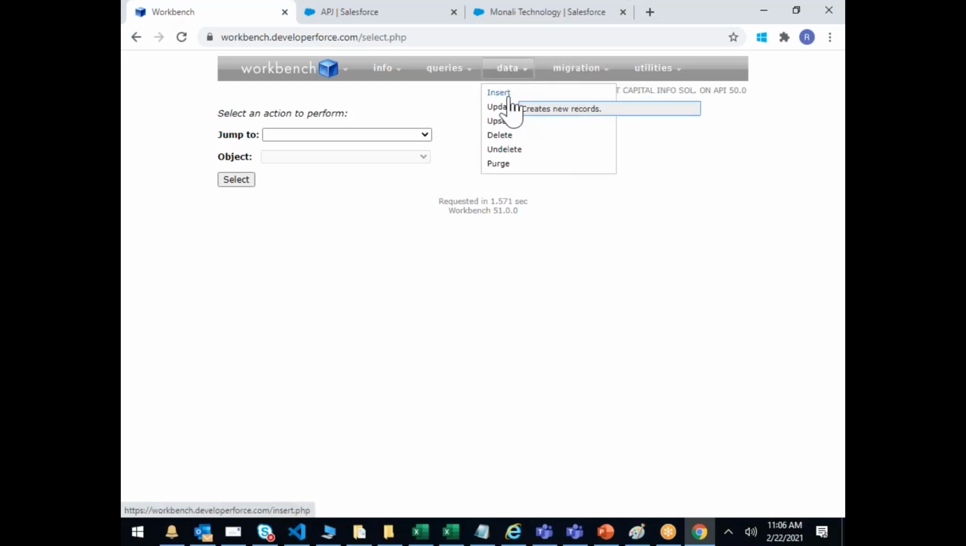You have insert, update, upsert, delete, undelete, purge. This purge option was not there in Data Loader, neither in IO. Purge means to completely, permanently delete. In Data Loader, it's available as hard delete, but that button is disabled. The hard delete button in the Data Loader is disabled if you have observed, right? Here it is enabled, purge.